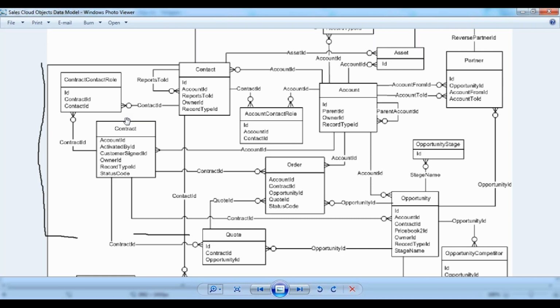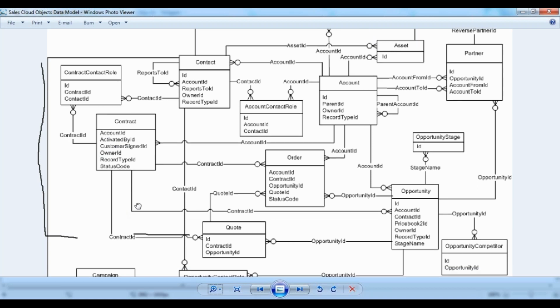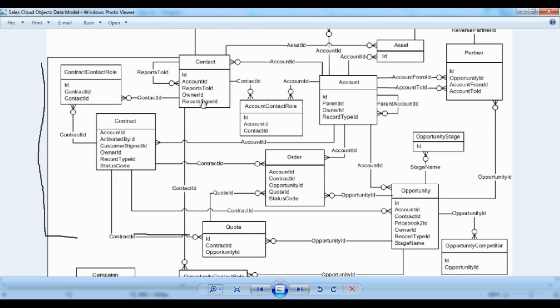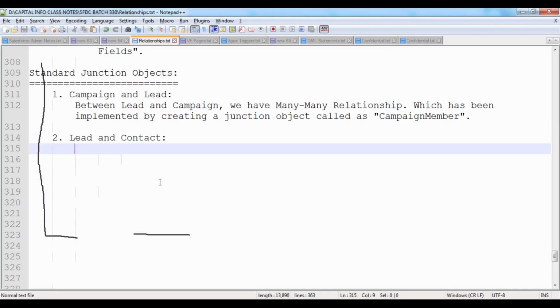Okay, they have mapped the lookup association between these two objects. Whatever the master detail behaviors are required, we have implemented through triggers. This is the functionality internally. So campaign member is the junction object which will be acting as a mediator between both lead and campaign, and lead and contact also. Clear? Between the lead and the contact, we are having that many-to-many association, implemented by using a junction object called campaign member.